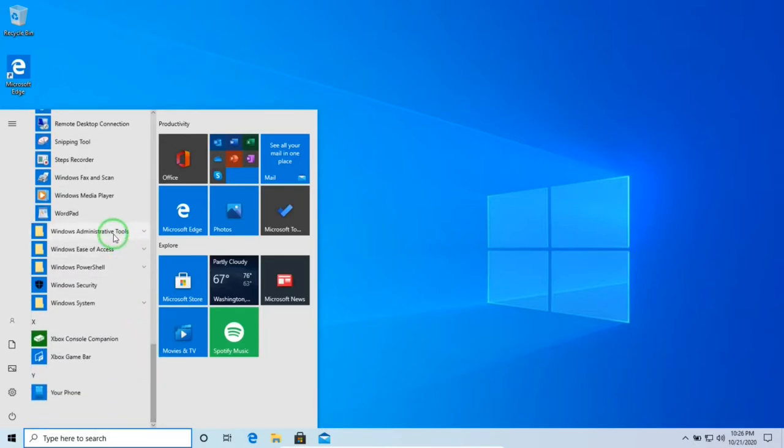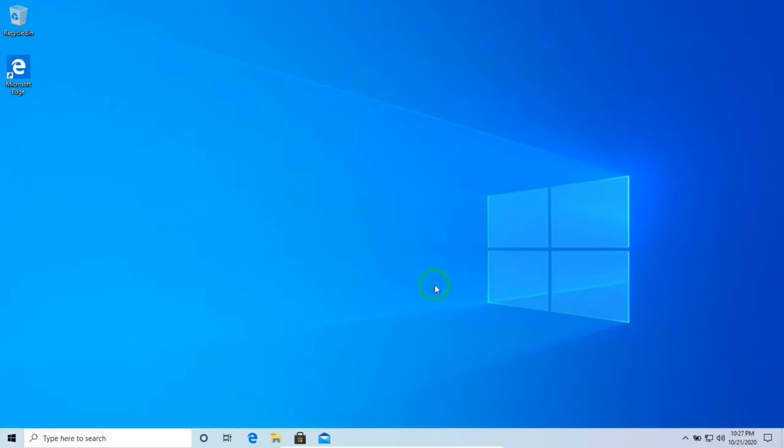And a number of other things, administrative tools, PowerShell, security, very, very useful. Xbox, Your Phone could be useful. So there are some useful apps, not a lot of programs though. And once you get Windows, if you really want to be productive, you may need to install some programs.